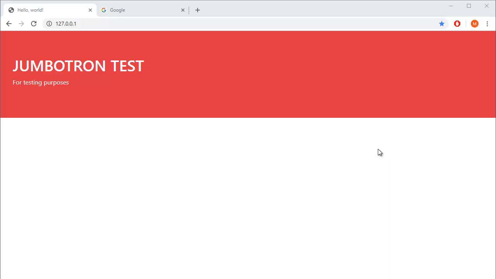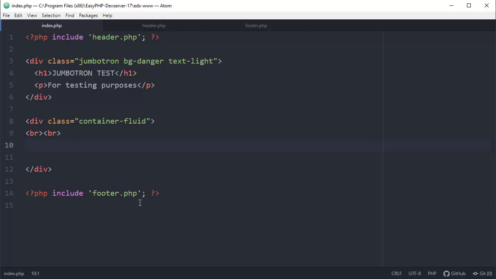Hello YouTube, let's learn about pagination in Bootstrap 4.